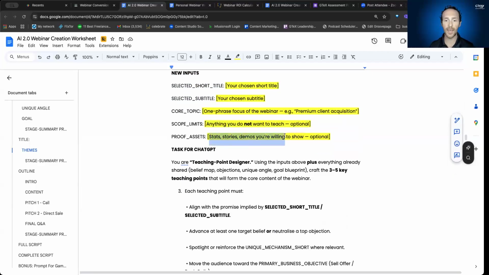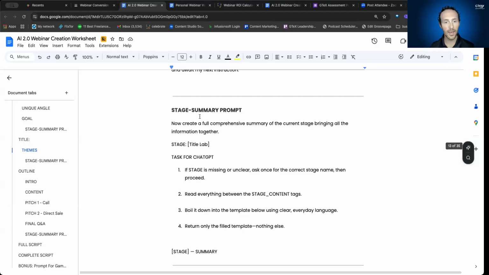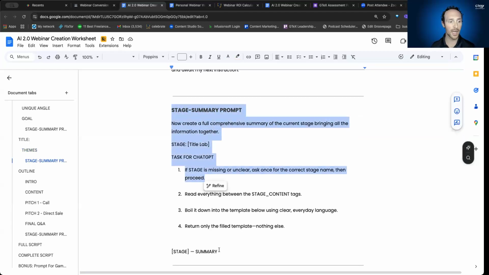And then finally, you have proof assets again. So if you have more to add, you can add them here, but you can see they are optional. If you say, okay, I've already given you those before, you can just let it know: as previously mentioned, or I've already given them to you before. And then again, you will have the stage summary prompt. So the stage summary, once you have the title and the subtitle, you are going to take the summary and what you have decided into your own worksheet.